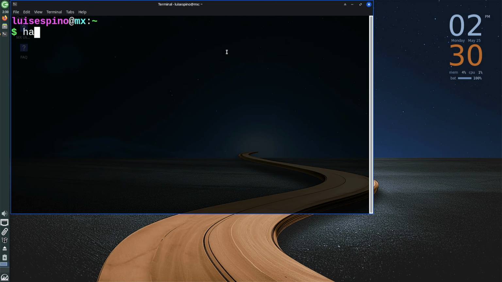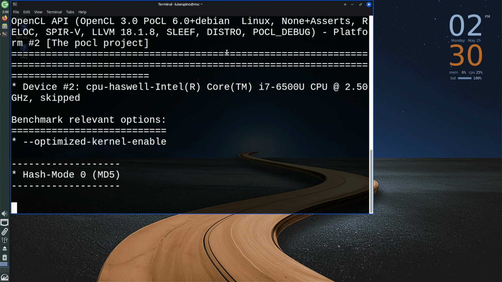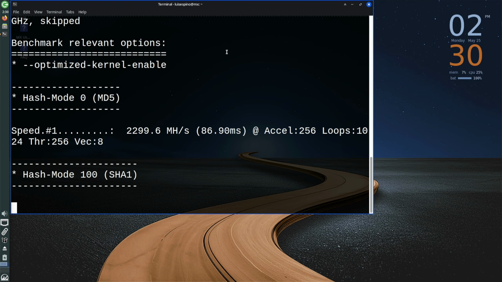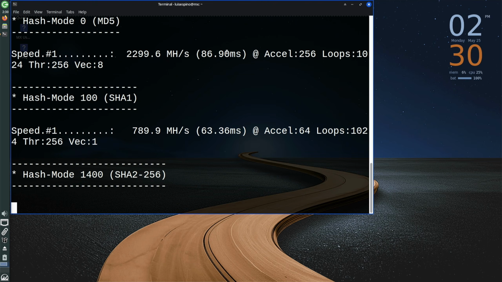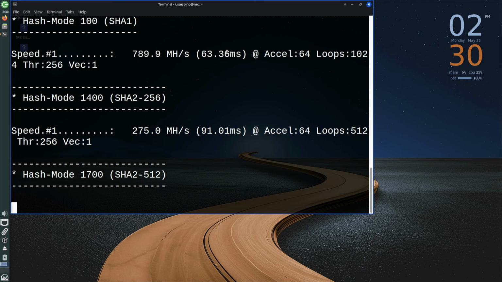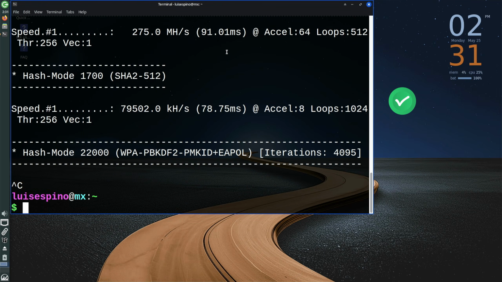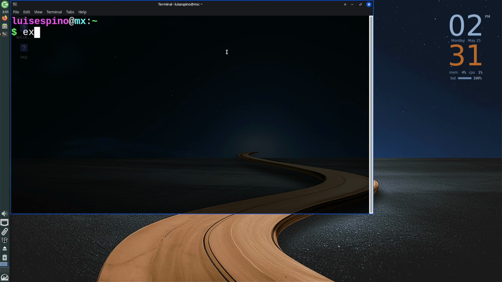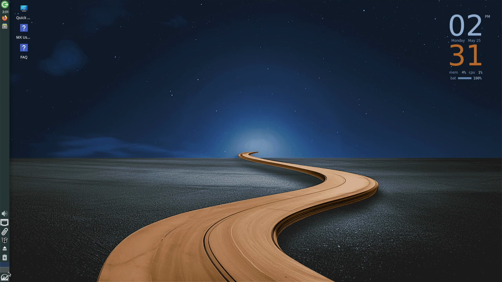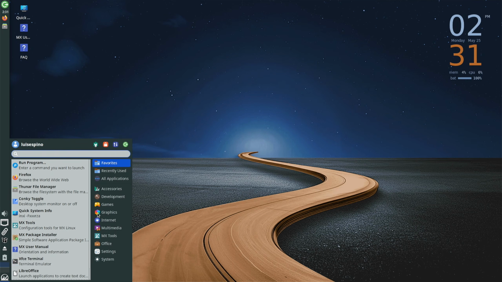We run Hashcat -B. CUDA is put to the test using hash algorithms. MD5 is old and fast, while SHA-1 is much more secure. SHA-256 provides greater cryptographic strength. SHA-512 uses longer hashes and tends to require more resources. It performed great. We have finished the evaluation of MX Linux. We close everything and power off the system.